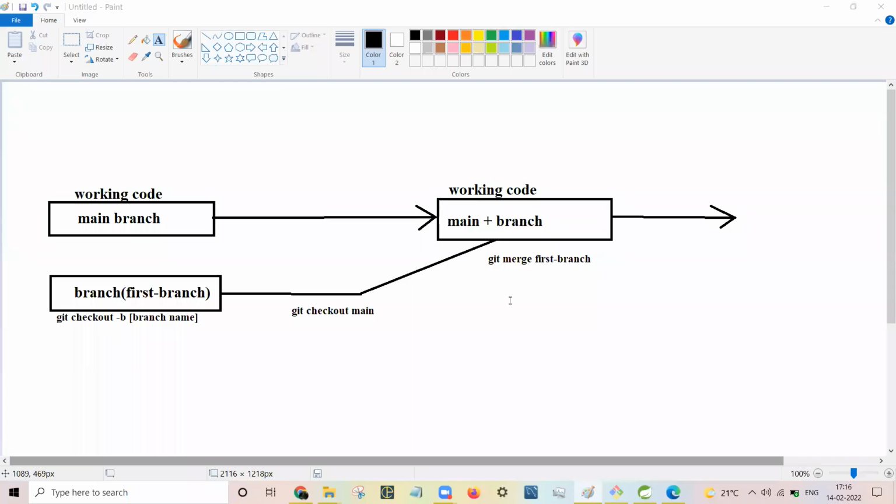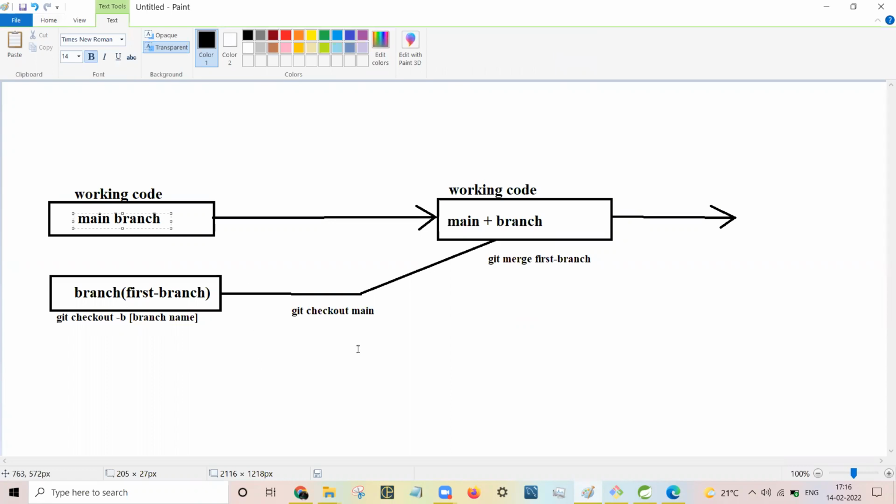Welcome back, friends. In this video, we will be discussing what is the requirement of the branch, why do we require that branch, and what is the main purpose of that branch. When we have a working branch with us, what is the requirement that we should go with a new branch?